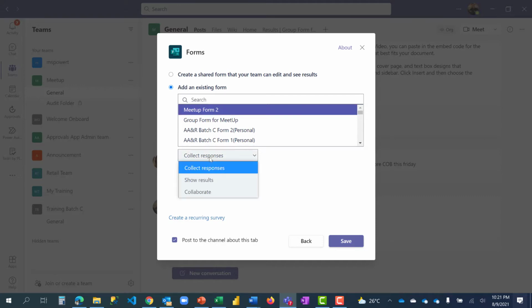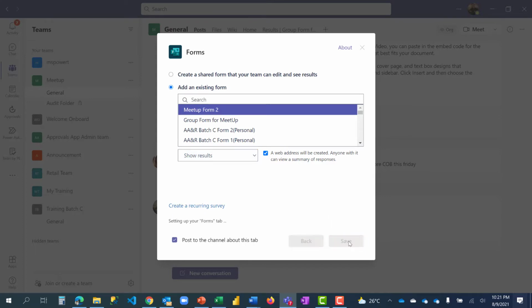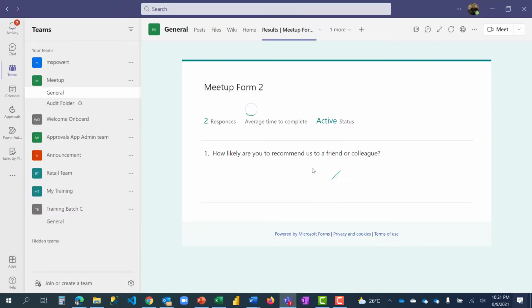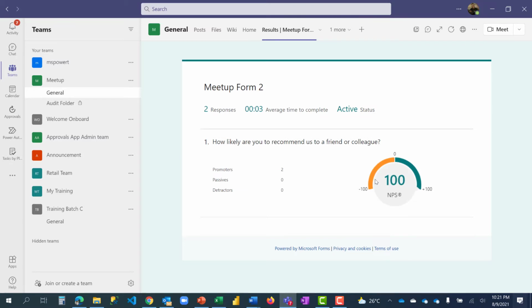I'm not interested in showing them how to collect the responses. We want to show them the result. So show result, and of course I want to notify them. I'm going to click on save. Right now, all that they'll be able to see on this form is the result.